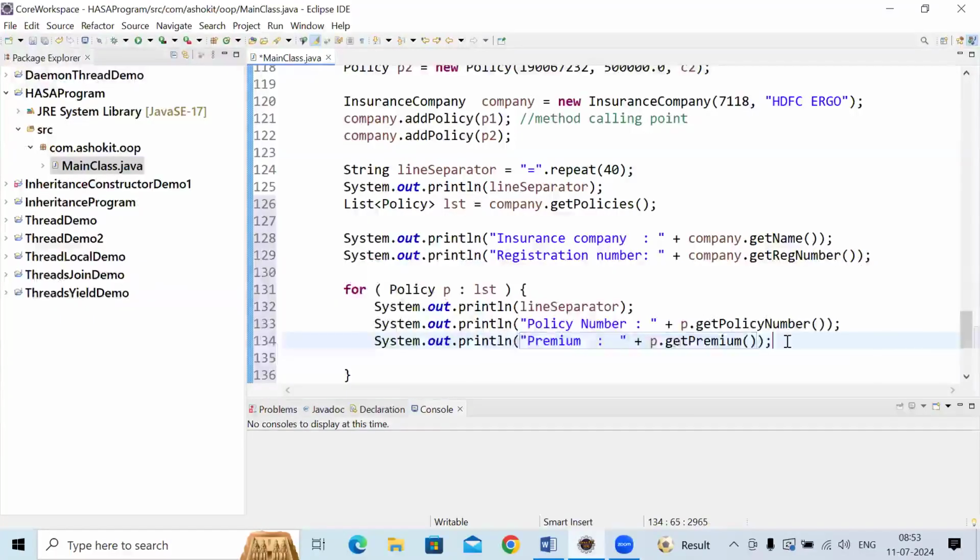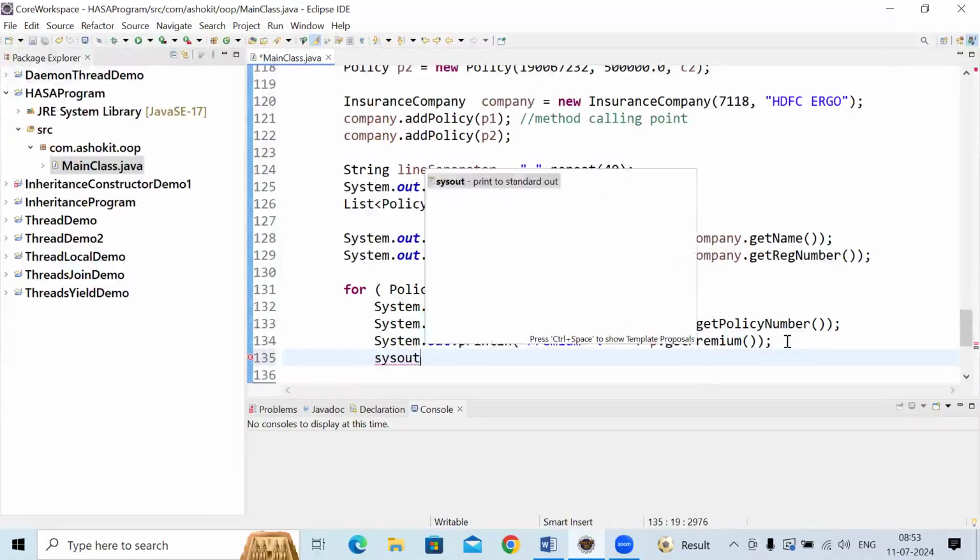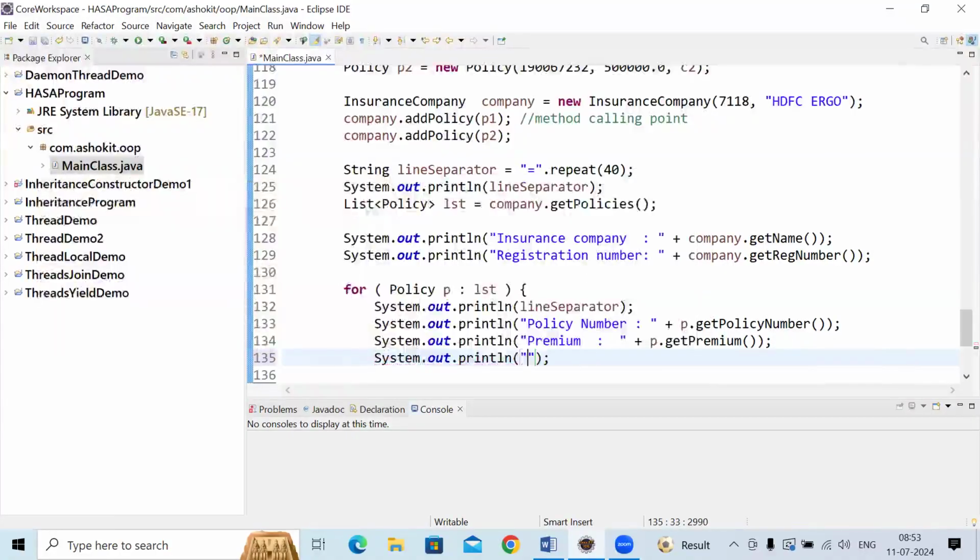Am I clear with you guys, online folks? Yes, sir. Policy number is printed. Premium is printed. But the policy holder is also there. Now, who is the policy holder? Customer. Customer has a name and age, right? Very good. See, I am writing in one line. You have to learn to code like this also. I am writing like this: customer name.